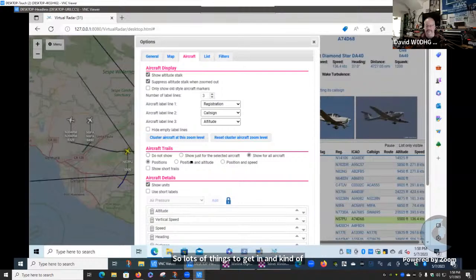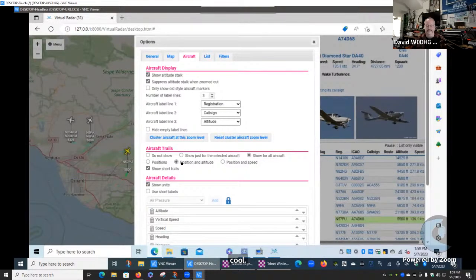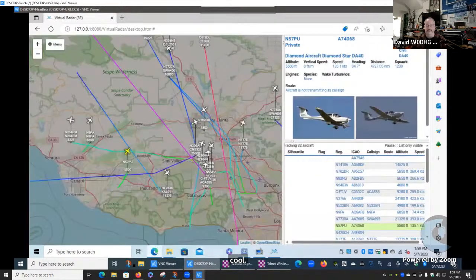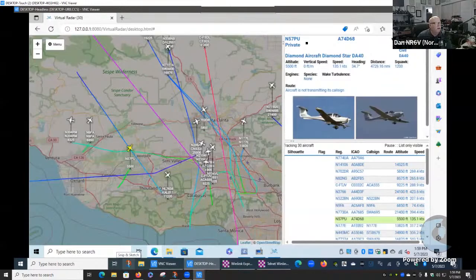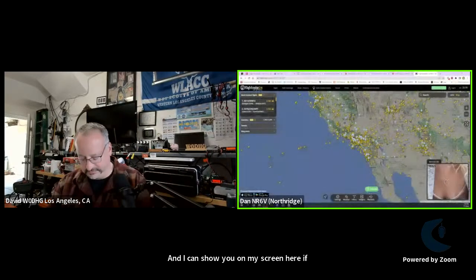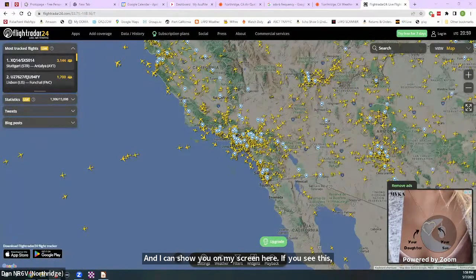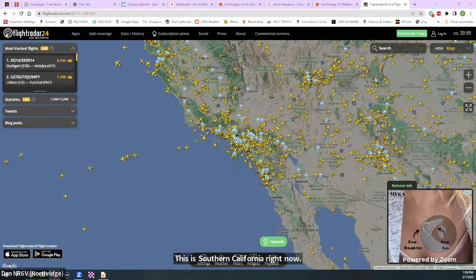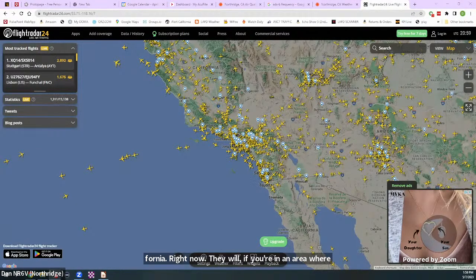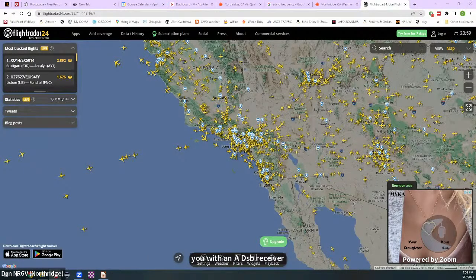So very cool. Chris, one thing, if folks are considering doing this, Flight Radar 24 is one of the websites that does this, and I can show you on my screen here. If you see this, you may never ever want to get on an airplane again. This is Southern California right now. If you're in an area where there is a lack of ADSB receivers, they will provide you with an ADSB receiver and free premium service on their website for free if they are lacking.